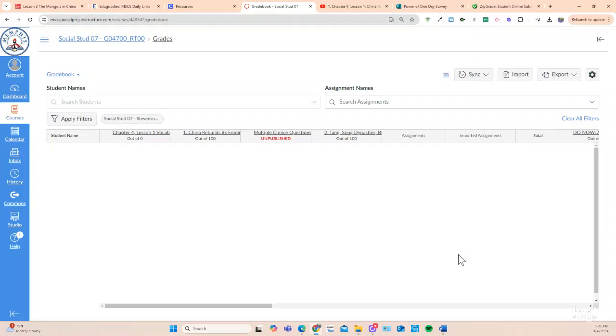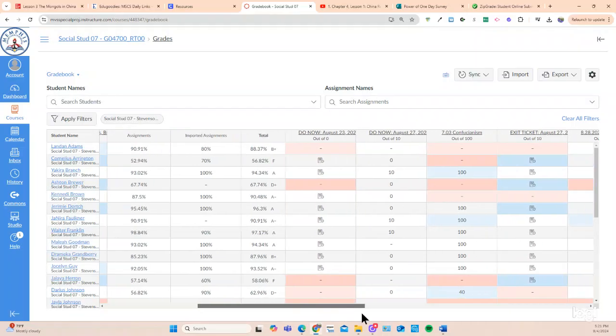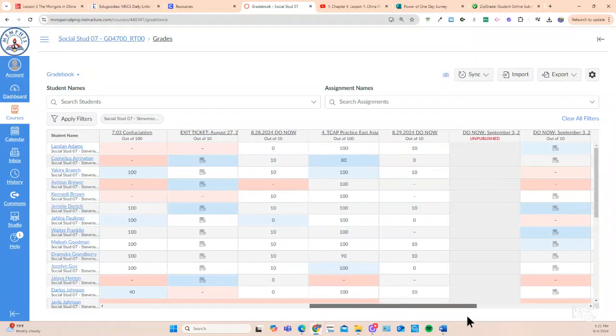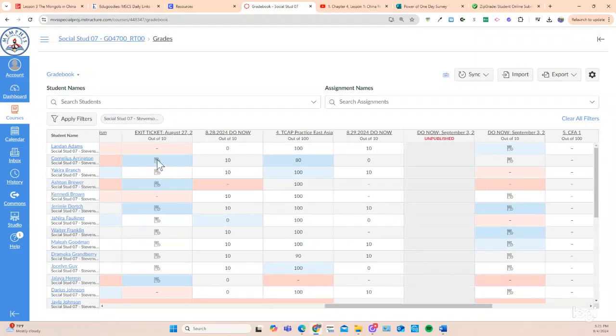And what do I have to grade? Here's an exit ticket. Let's see. It looks like you can tell who hasn't been graded. So this exit ticket, Cornelius Arrington. Landon Adams didn't turn in an exit ticket that day. Let me see. I'll show you.